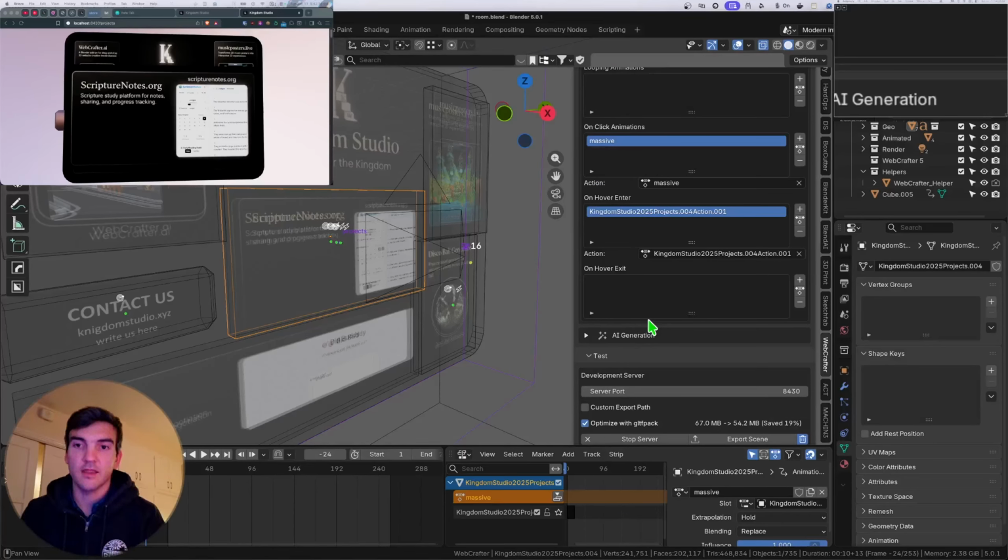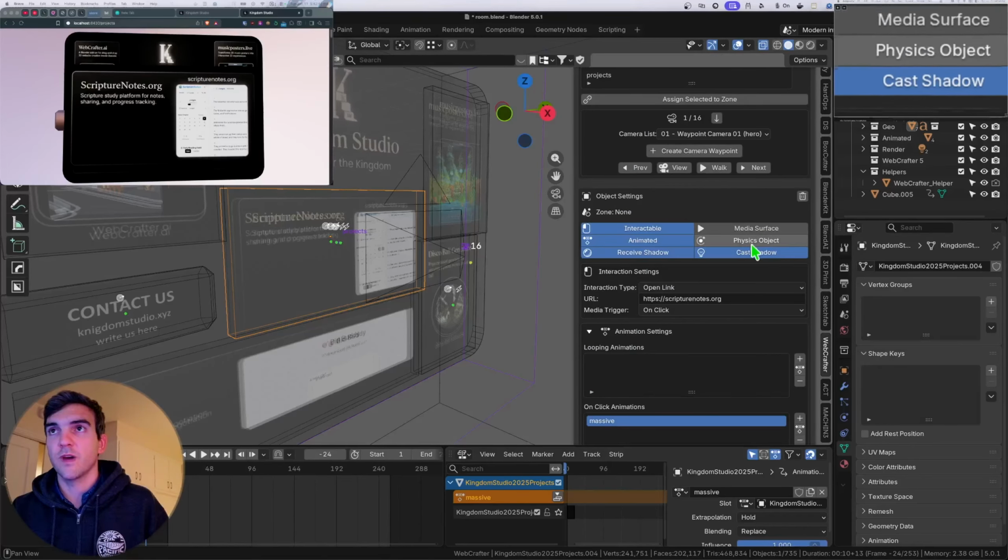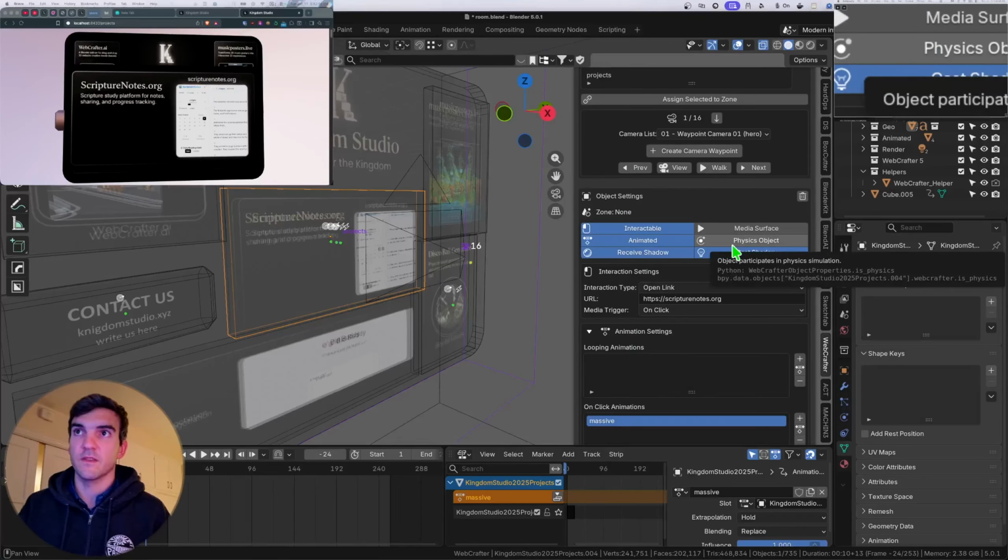And I think in later templates, I'll show off some more of these fine tuning features, like the physics objects, the media surfaces and whatnot. But for now, I think that covers getting you started, getting you going, and then creating a really cool website of your own.